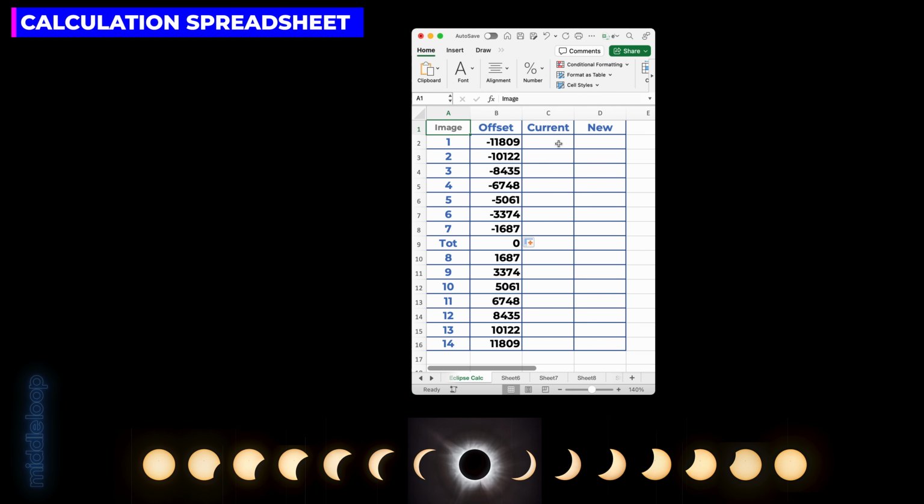To finish up our spreadsheet, we want to calculate the new column. For this, another quick formula. Click in the New field of the first image. Again, type in an equal sign. Now click the Offset field of the image, type a plus sign, click the Current field, and press Enter. And that's the formula that will calculate the location of the first image.